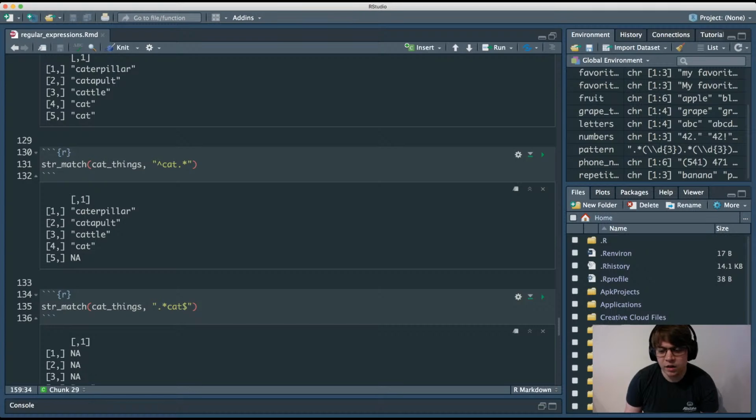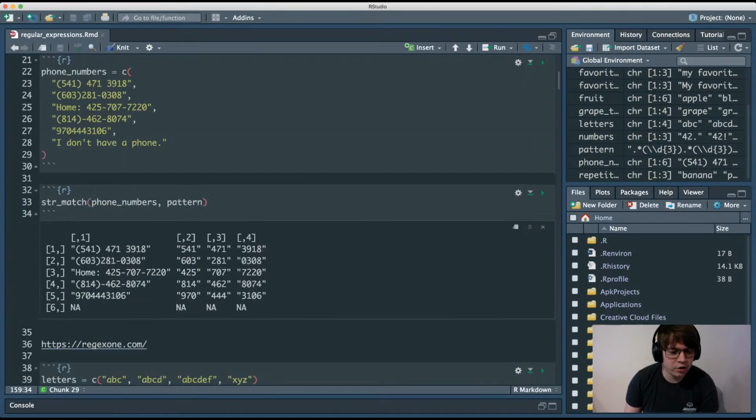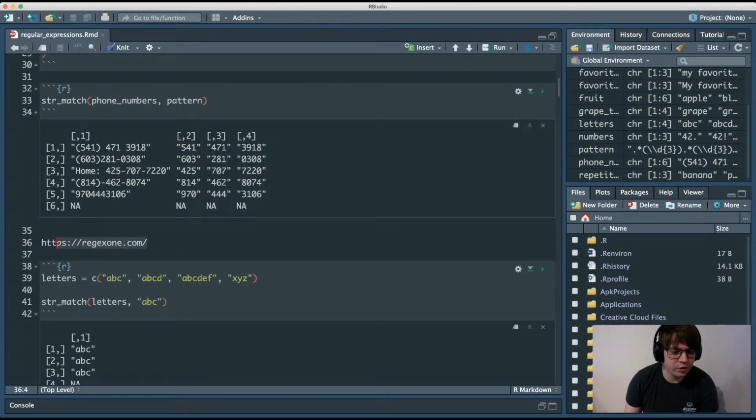Like I said, if you want more practice, check out this regex1 site, which is really great for doing some interactive tutorials to really get some hands-on experience with regular expressions. And let me know if you use regular expressions in your work and they end up being useful. I'd love to hear about it.